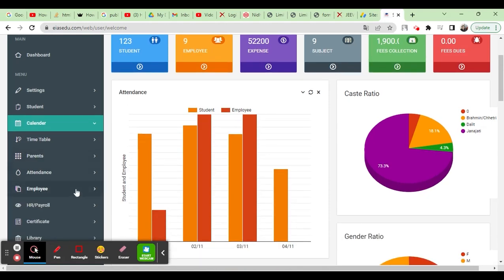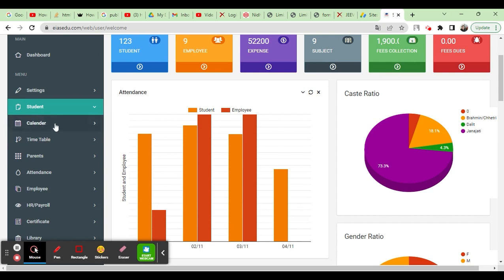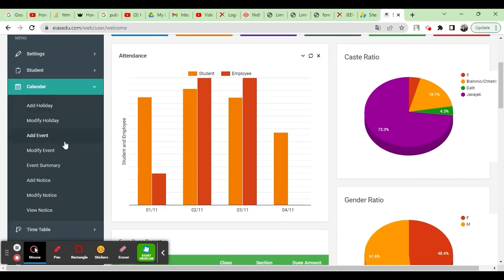Hello, friends. So now we are moving to another chapter, and prior to that video, that student model is already finished. Now we will come to the calendar. Once you click on the calendar, you will find that there are three events: one is for holiday, another one is event, and another one is notice.